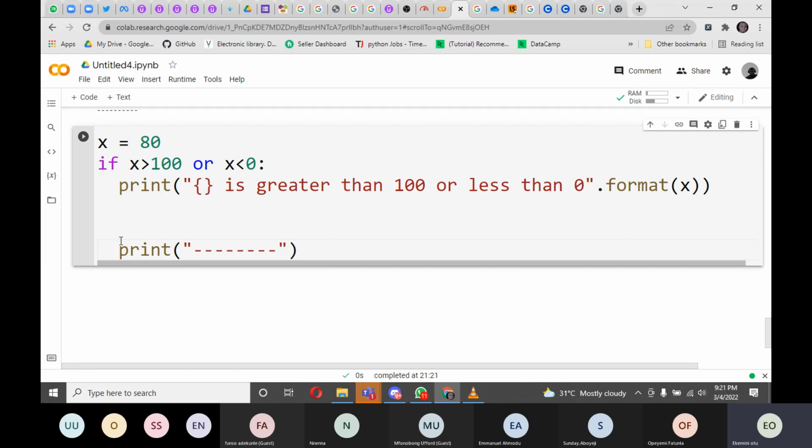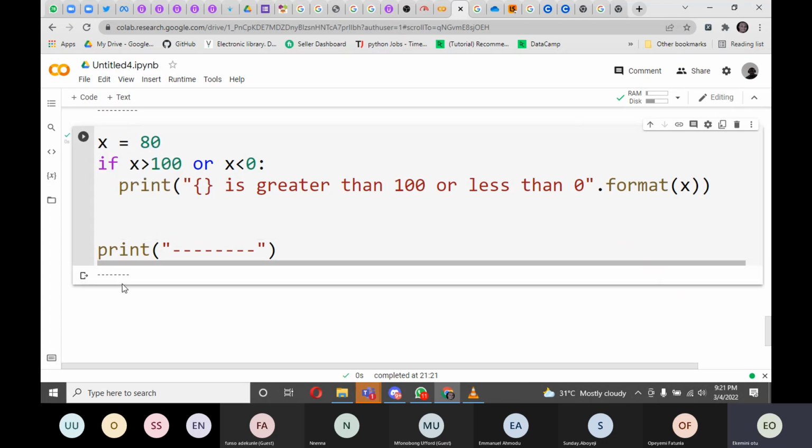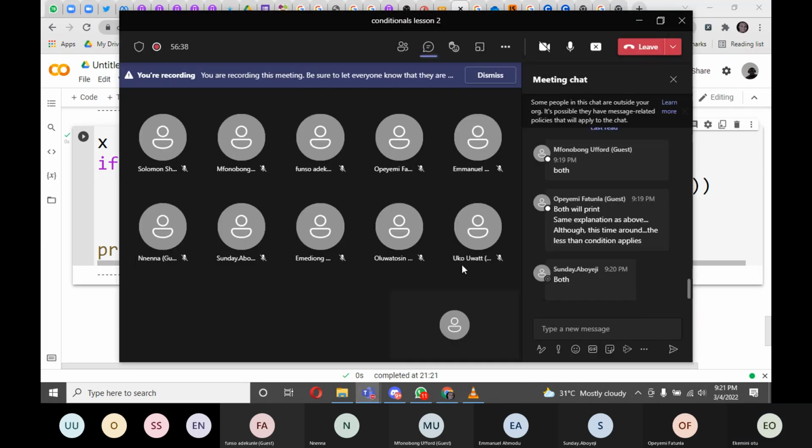By the time it enters the condition, if the condition is not true, it's not going to print. So if you run this again, let's see, nothing shows. You can see nothing, no output here. But if you take it back and take it out of this particular condition and you run it again, it's going to show, because it is not part of that argument needing to be true. I don't know if you understand.